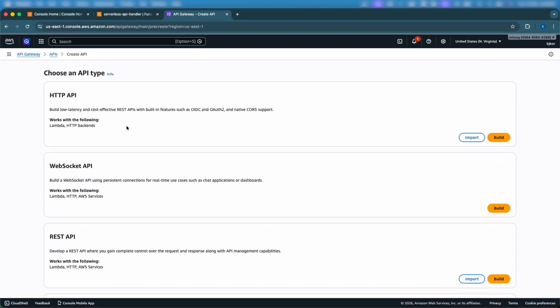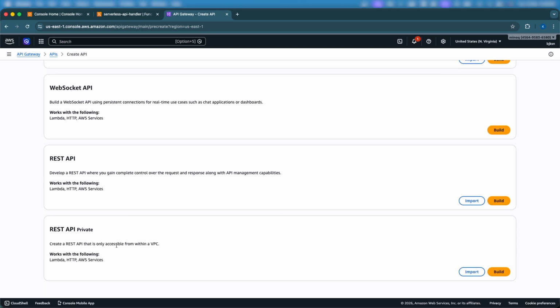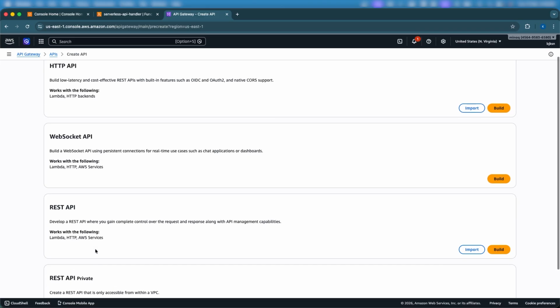We have HTTP, which is more like a low latency and cost-free REST API. And then we have the normal REST, we have WebSockets, and then we have REST API for private. That's if you want your API to be a private network that is only accessible under your own VPCs and all that, you can do that. For this tutorial, we are going with REST API.